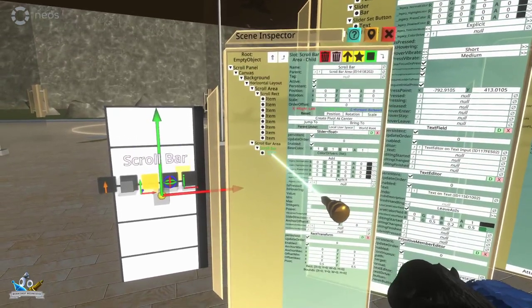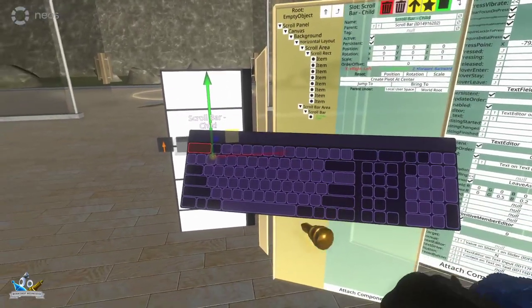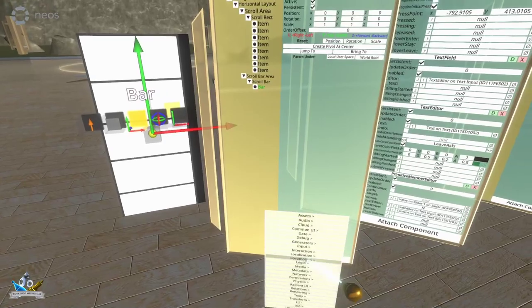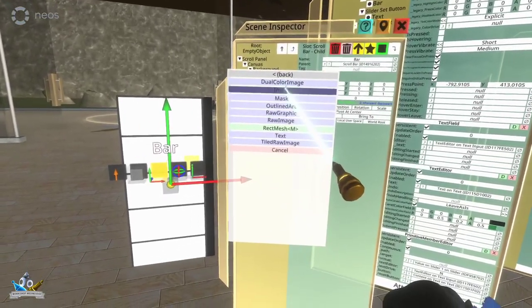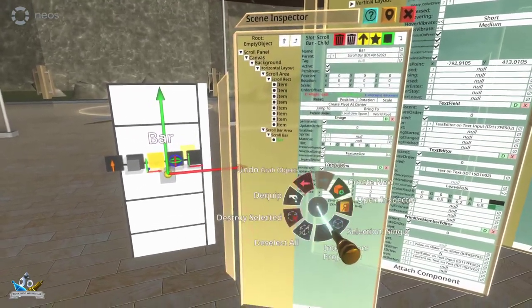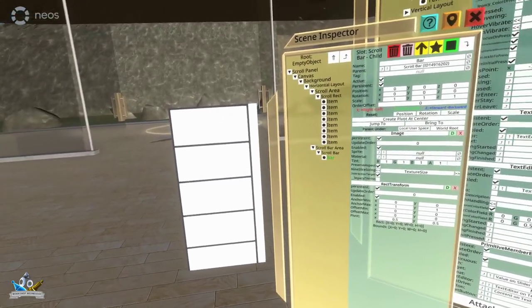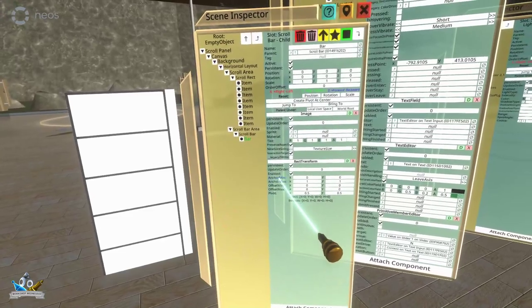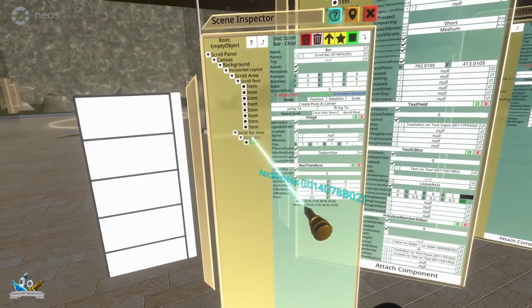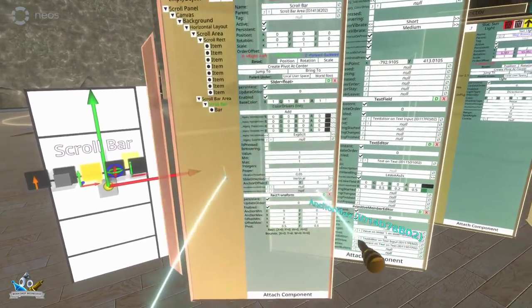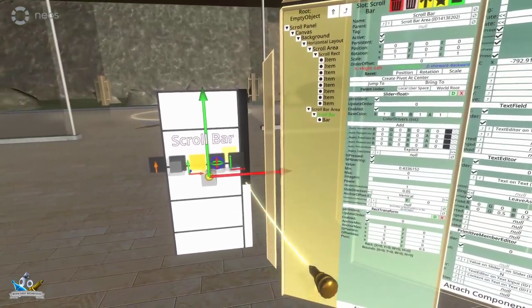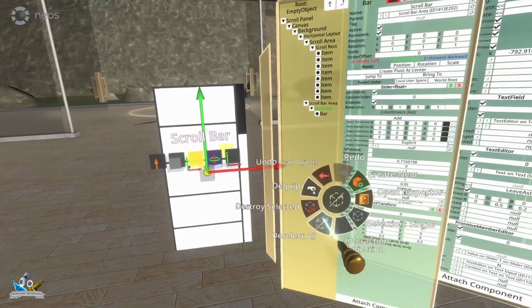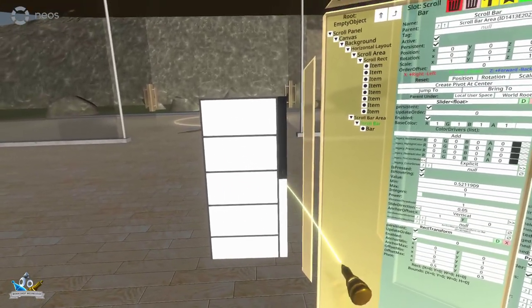Underneath our scroll bar, let's just add a bar, which will need a Uix graphics image. Now, it's not much of a scroll bar if it takes up the entire height, so we are going to take our anchor maximum, go back to our scroll bar, and plug that into the anchor maximum here. And you see we have a functional bar. It's not much of a scroll bar.